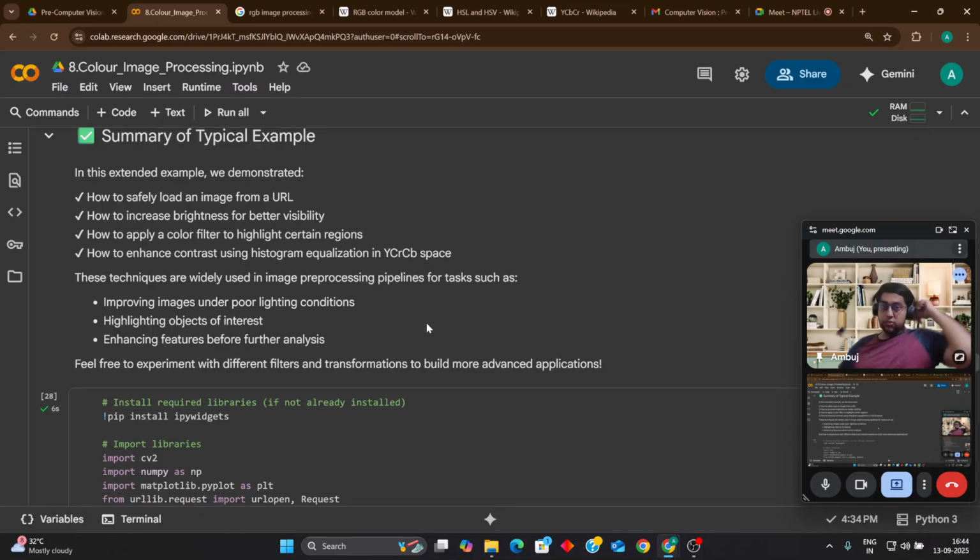how to increase brightness for better visibility, how to apply a color filter to highlight certain regions, and how to enhance contrast using histogram equalization in YCrCb space. That we have seen. Using these techniques, you can improve images under poor lighting conditions, highlight objects of interest, and enhance features before further analysis. You can also experiment with all these features and try to build more advanced applications.